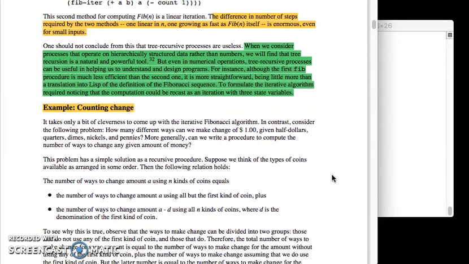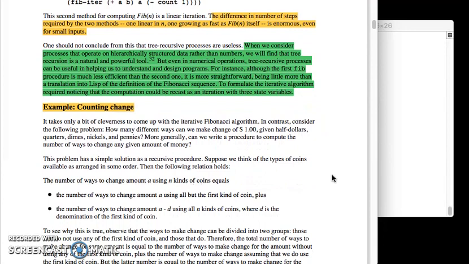When we consider processes that operate on hierarchically structured data rather than numbers, we will find that tree recursion is a natural and powerful tool. But even in numerical operations, tree recursive processes can be useful in helping us to understand and design programs.